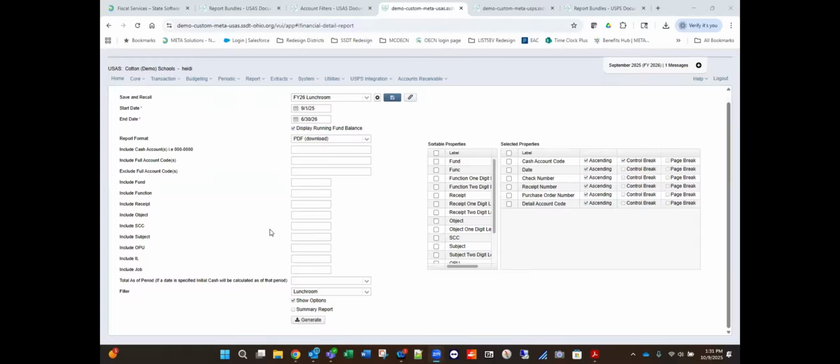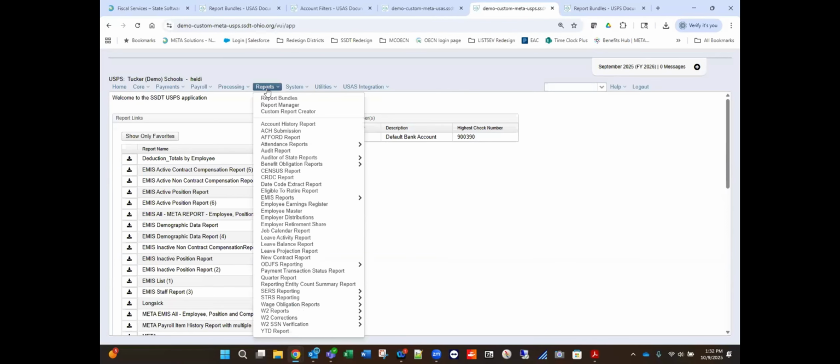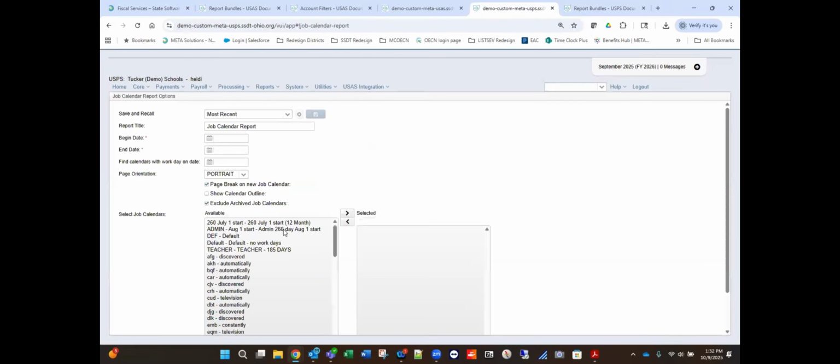All right. So that was step 2, save and recalls. So step 2, remember I talked about how USAS and USPS can do save and recalls. If I'm going to pop over into USPS, so we're going to get to our payroll folks here. So I'm going to go to reports and I'm going to go down to, I don't know that we want to do that one. Let's see. I don't think this one has, yeah, it does.